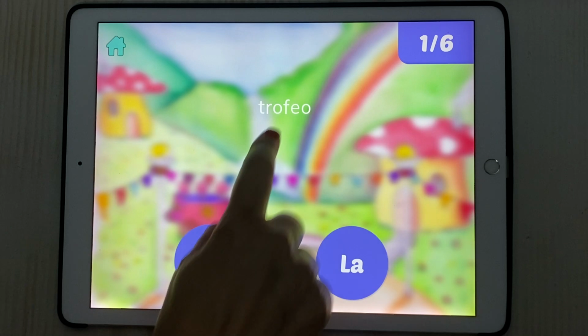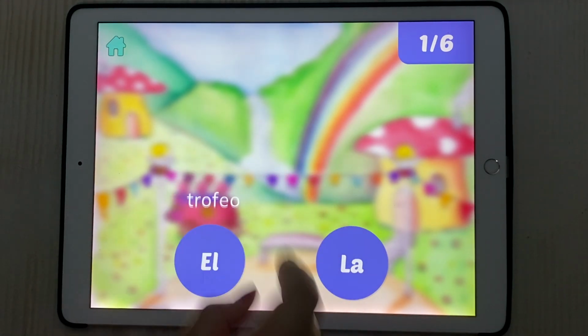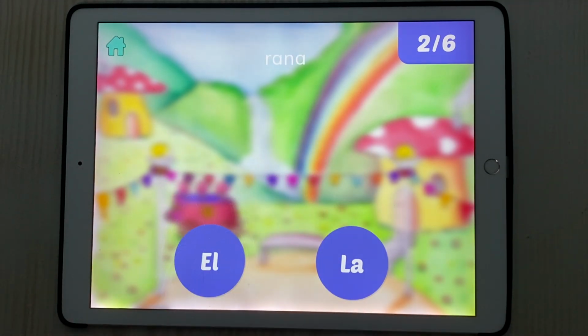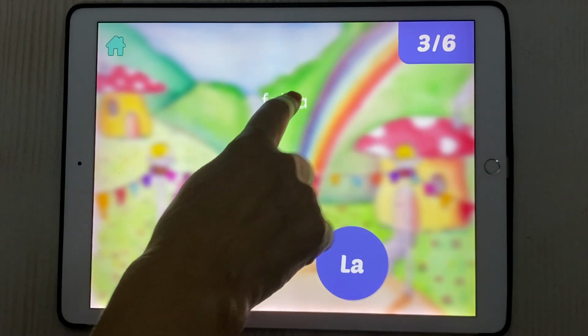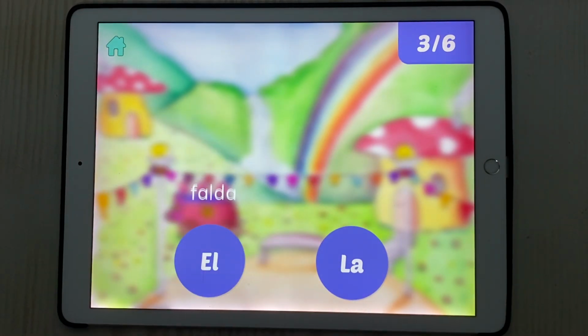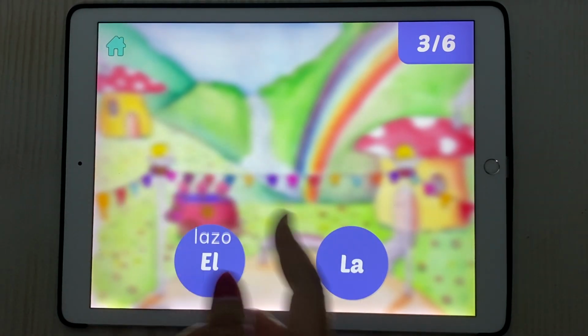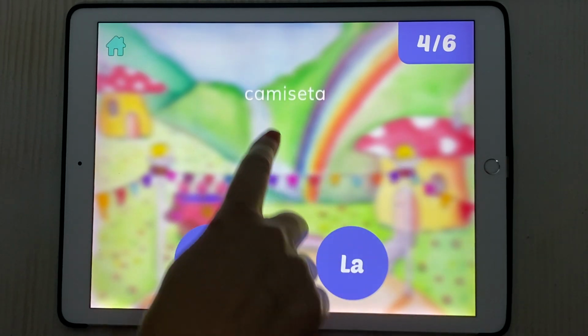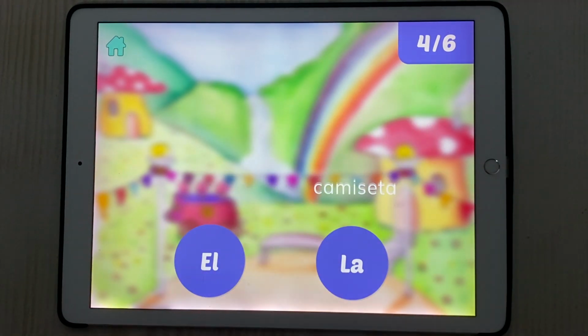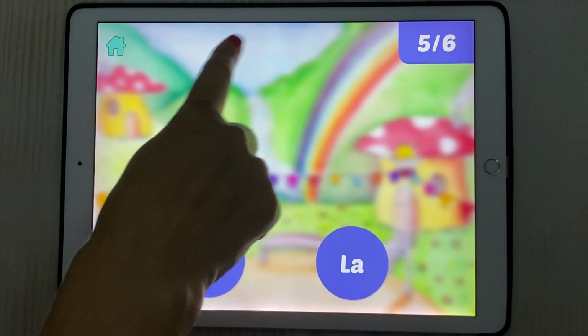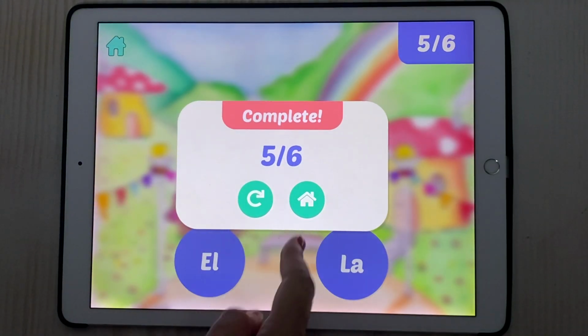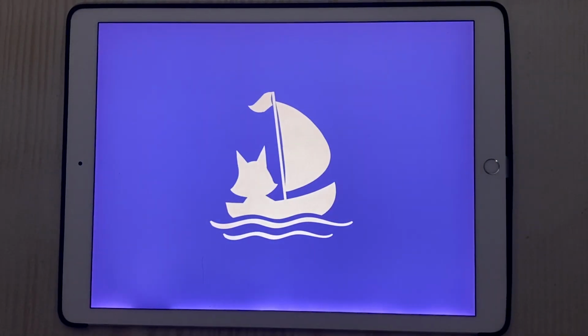La oruga. Trofeo, el trofeo, la rana, and now I'm going to put it in the wrong place. That's wrong, right? Etc. So anyway, this is camiseta, would be la camiseta. And here I'm going to put this one in the wrong place. Let's see. Oh, it's already finished. Okay. So anyway, there you go.